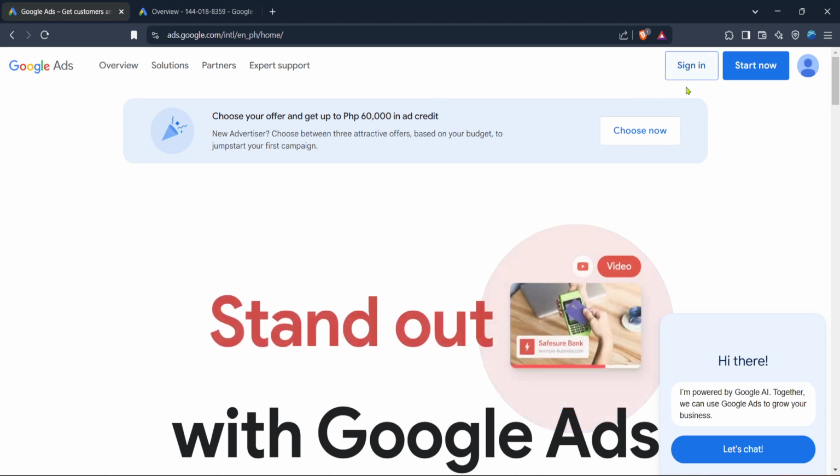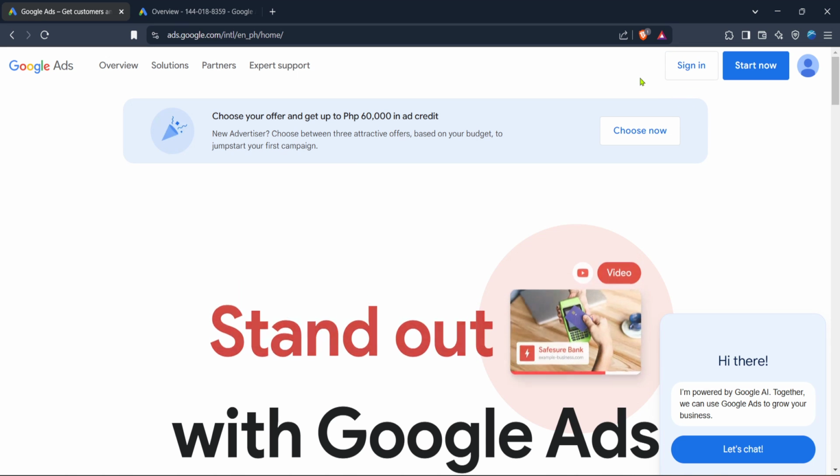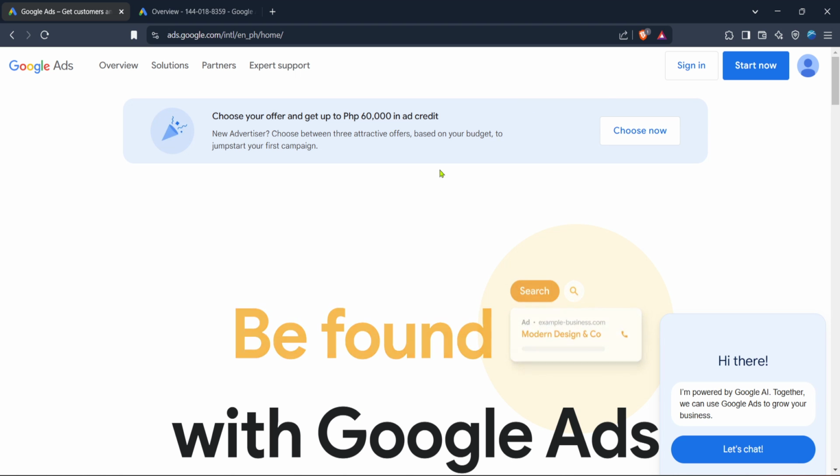If you're not already logged in, you'll be prompted to enter your credentials. Make sure you're using the account associated with your Google Ads campaigns. After successfully signing in, you'll find yourself on the Google Ads homepage.